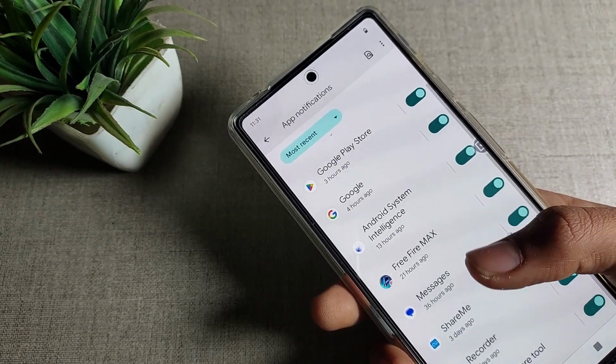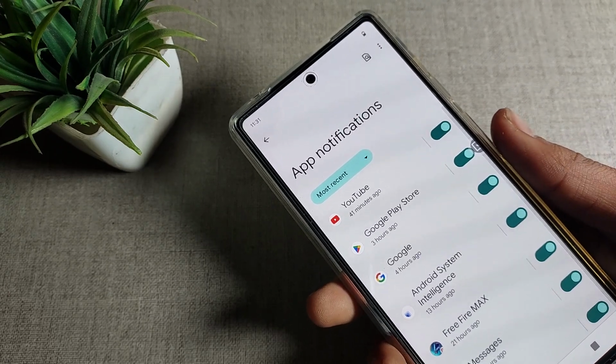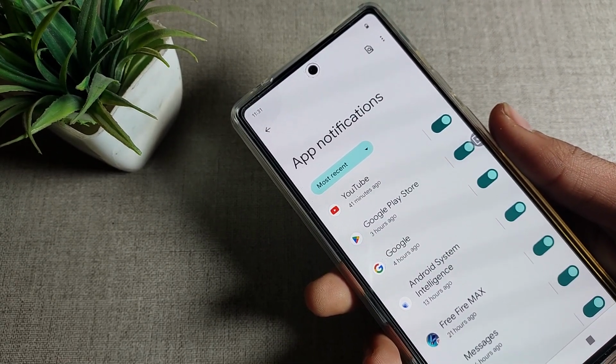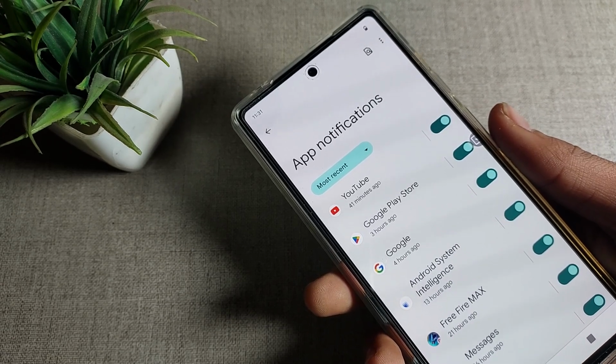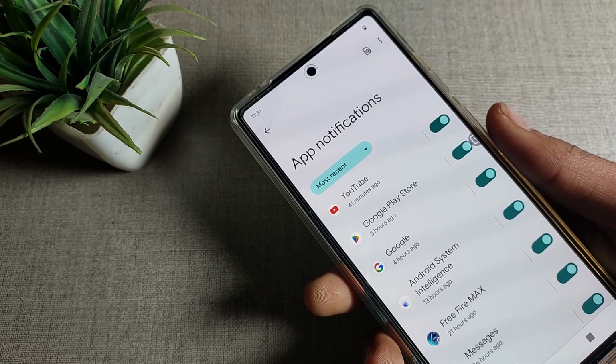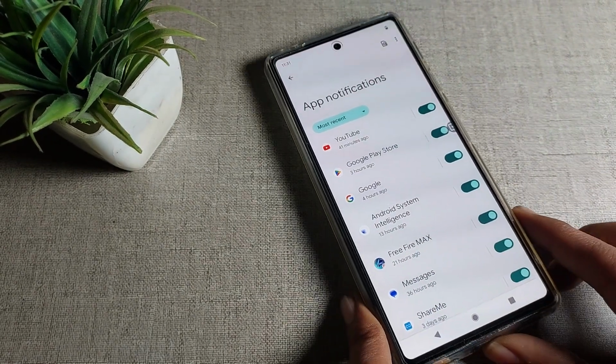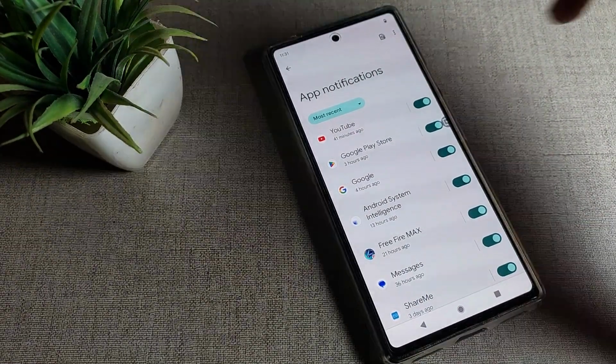Today, friends, we are going to talk about how to use Google phone app notifications. If you want to turn off notifications for any app on your Google phone, because you don't want notifications on your screen, then in this video we are going to talk about how to turn off Google phone app notifications.